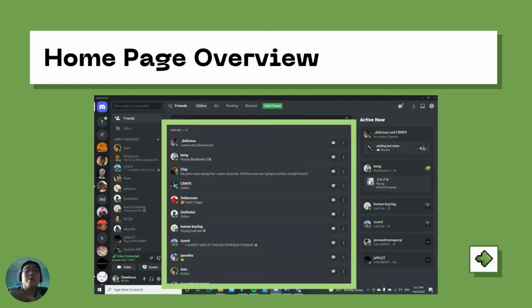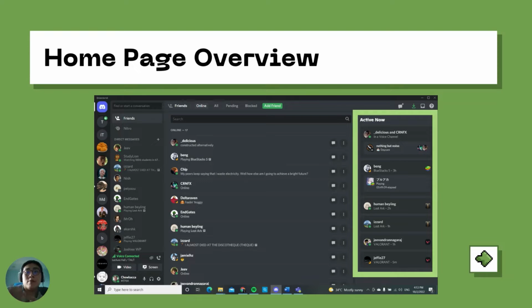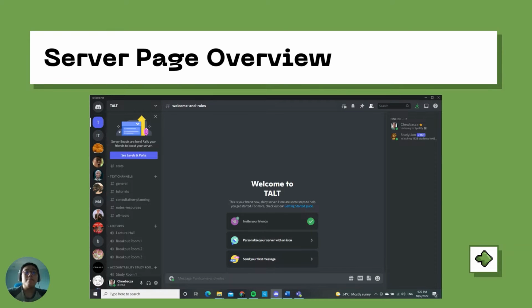In the middle of the screen, you can see which friends are online or away from keyboard but using Discord. Basically, that's just a list of your online friends. Quite self-explanatory. On the right-hand side is the active now column. This column shows who is currently active on Discord and using an app. Let's say you can see here, two of my friends are playing the game Lost Ark, and two of my friends are playing the game Valorant. Then two of my friends are in a voice channel in one of the servers that I'm in. So yeah, this is the homepage overview.